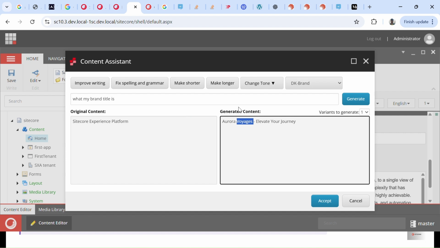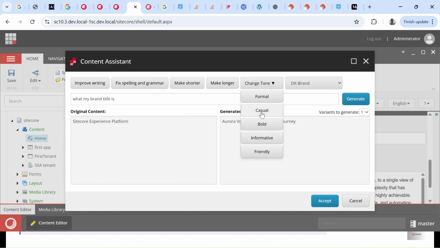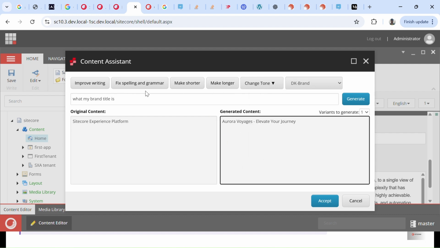So this is how it works, and then you can have these additional options to change the tone, make the generated content shorter or longer, fix the errors, and improve the writing. All these configurations you can do.